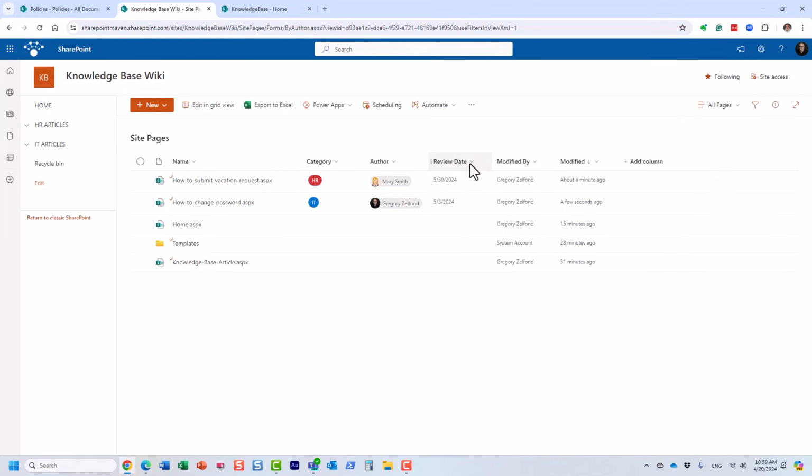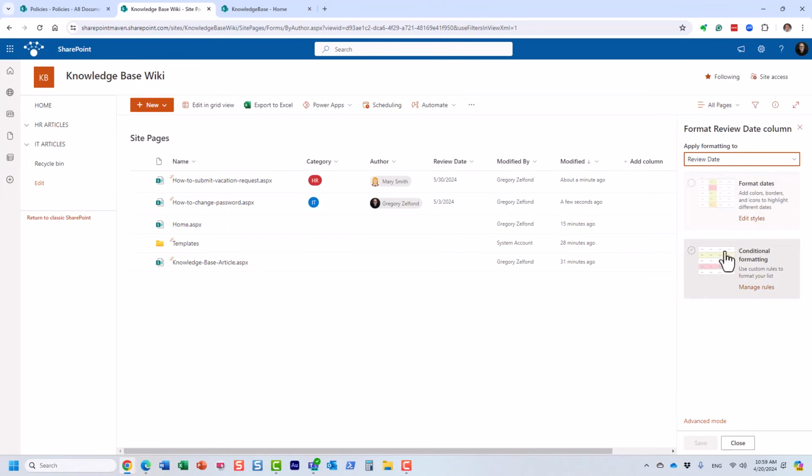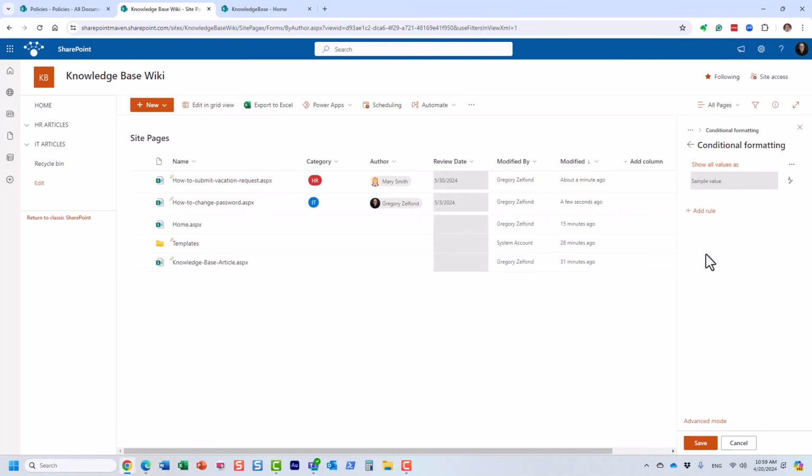All right. By the way, you can also format the columns. All right, you can create conditional formatting. I actually recorded some videos on my YouTube channel on how to do that. But you can compare maybe review date, and if it's later than today, maybe it will be highlighted in red or something like that. So you can do all that.